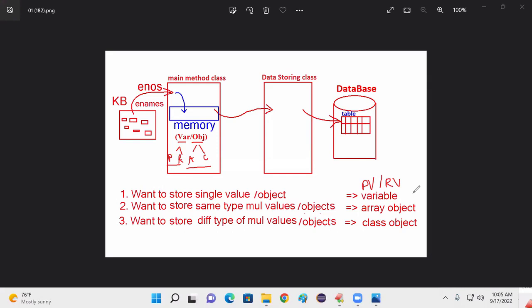Whatever values you store, those values will be there. If you don't store any values, there are no values. Guys, completed writing? Okay. Shall I proceed to develop projects now?